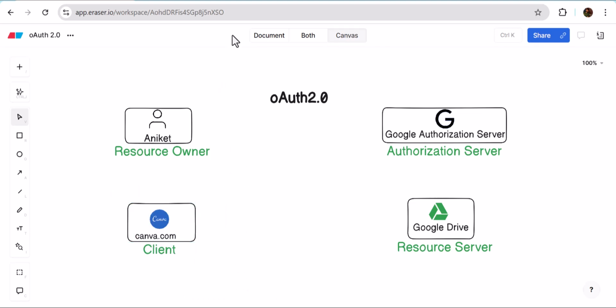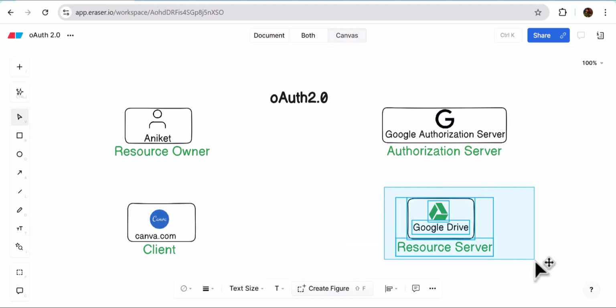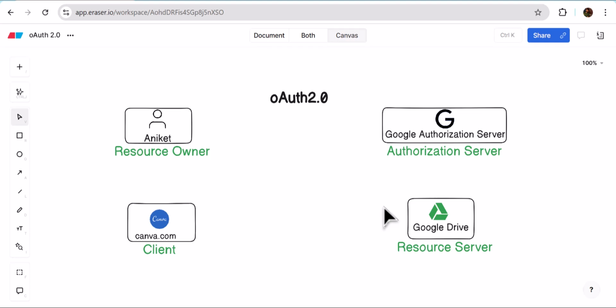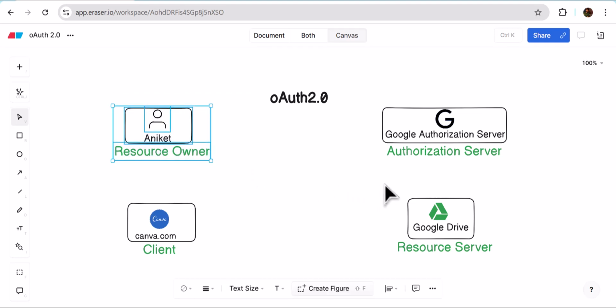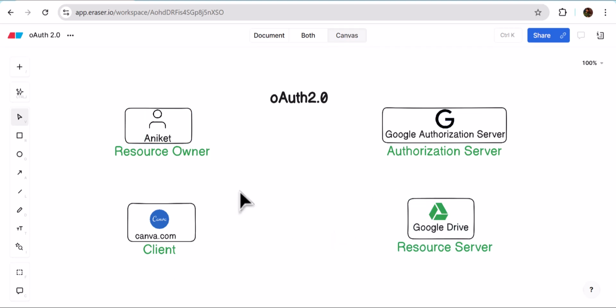What is Canva? Canva is an online design platform used to create things like presentations, social media graphics, posters, etc. There is a lot you can create using Canva. So canva.com will be acting as the client in our example. And the resource server will be Google Drive. That means Aniket will have an account in Google Drive, and in that account Aniket will have some files. And next is the authorization server, which in this case will be the Google authorization server.